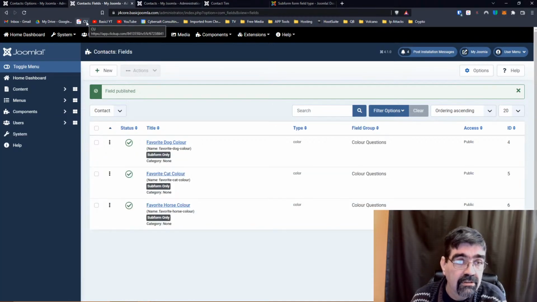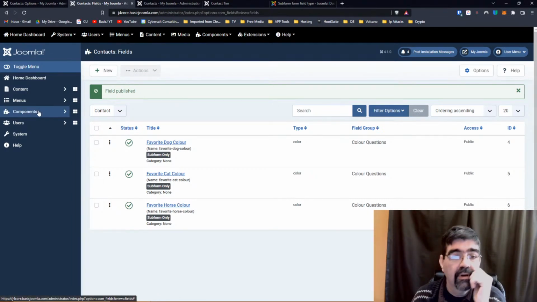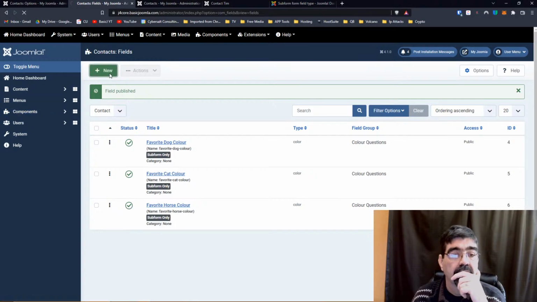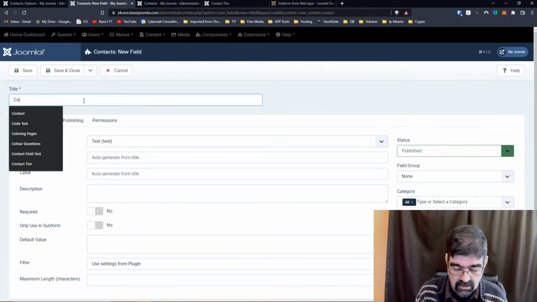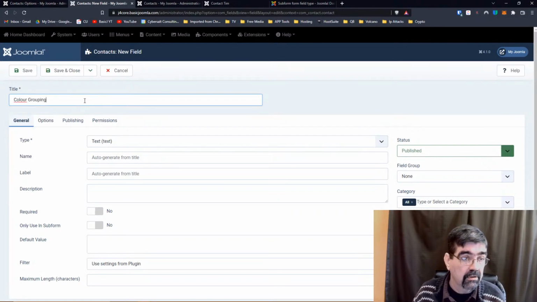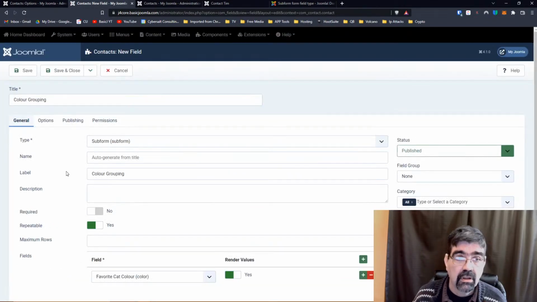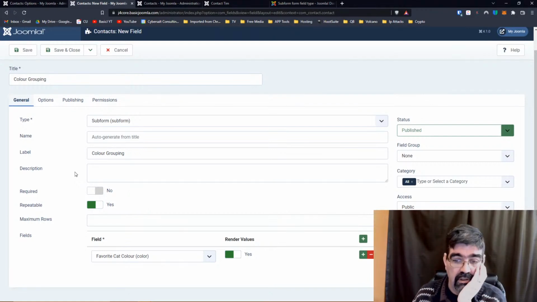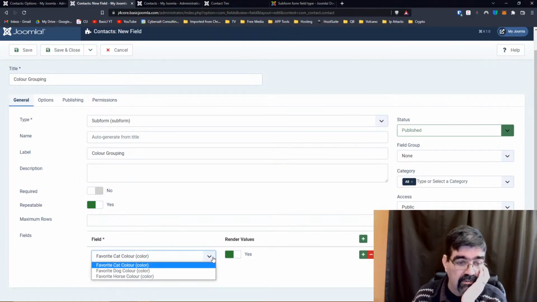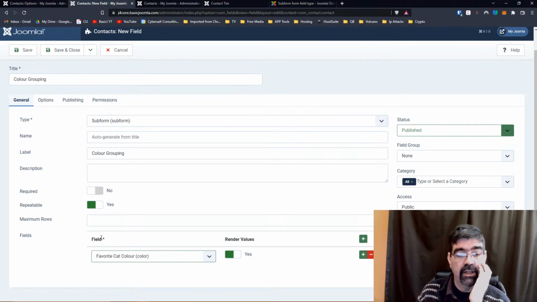Let's go back now. So these fields, contact fields. I got rid of the subform, didn't I? I'm going to call this color grouping. All right, color grouping. I'm going to create a subform. And here is the groupings down here. Favorite cat color, favorite dog color. All right, let's see what happens. Now, so I've got those 3 that are available only in subforms.